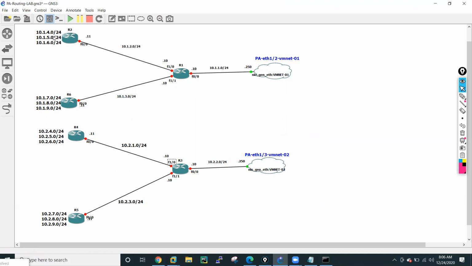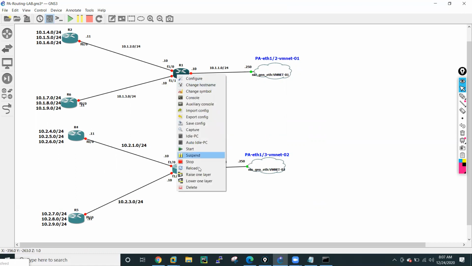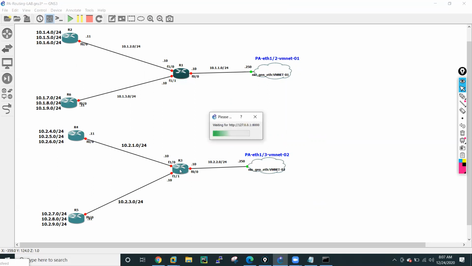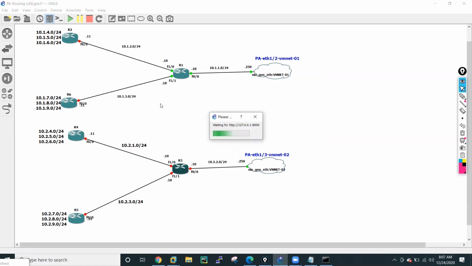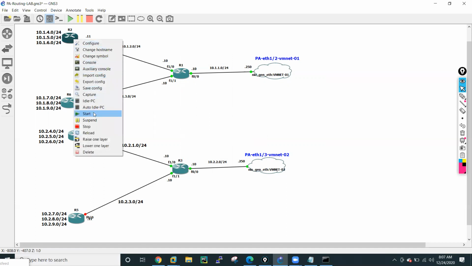So let me start these devices. I will start them one by one. They are taking some time. I will start this one as well. First I will configure these routers, then I will go into my firewall.